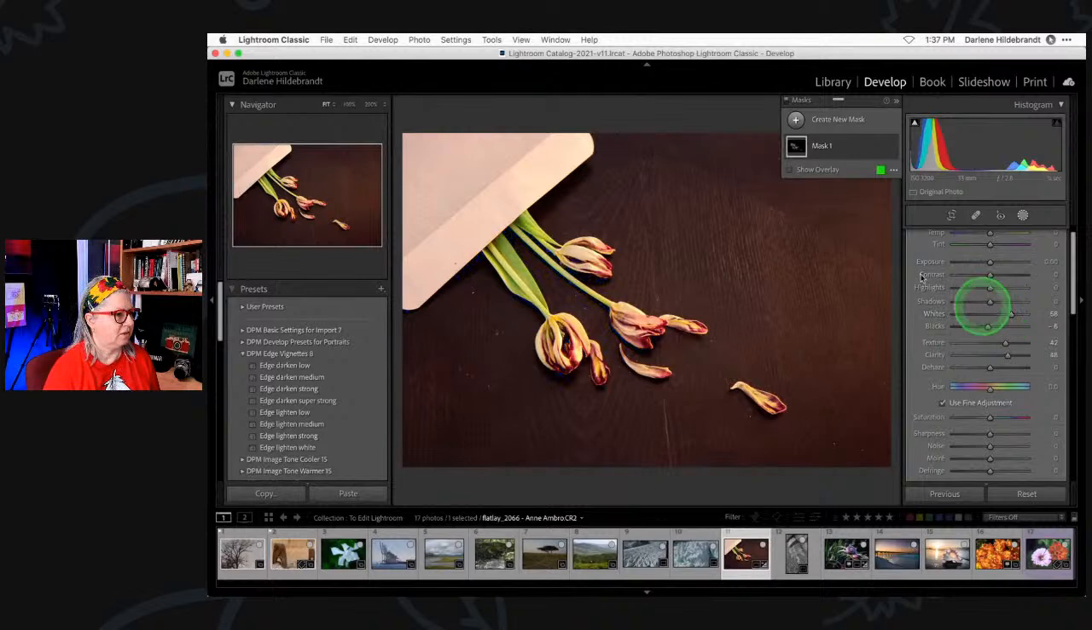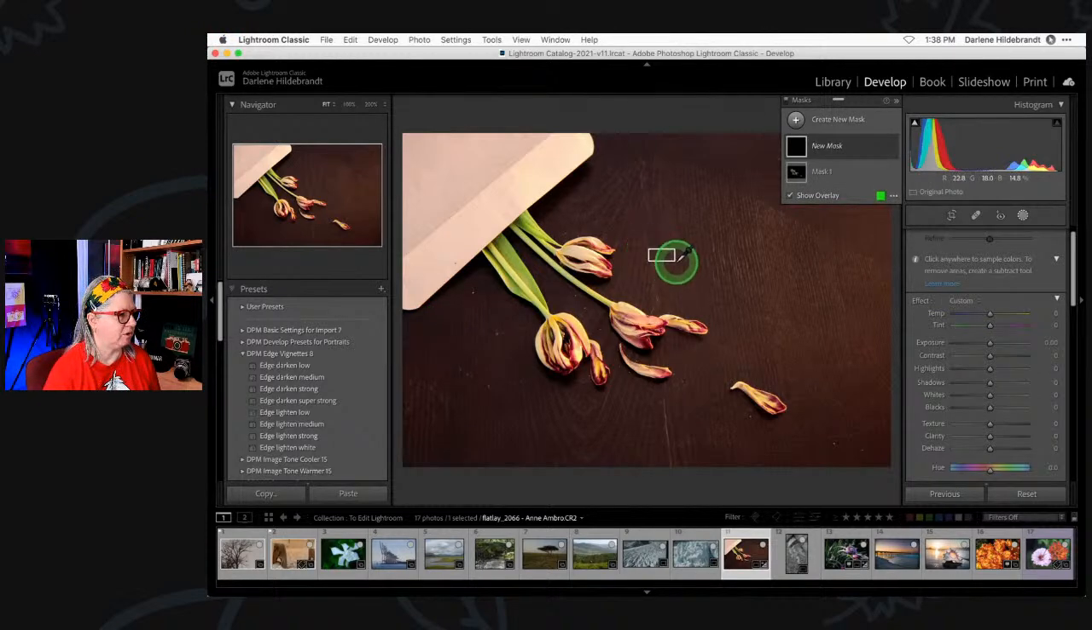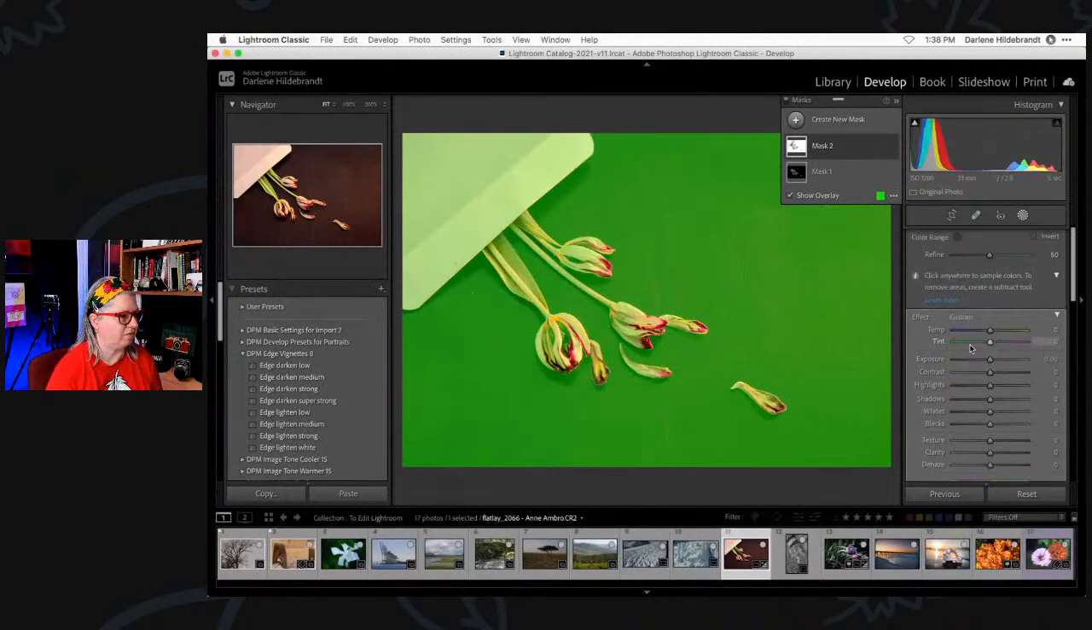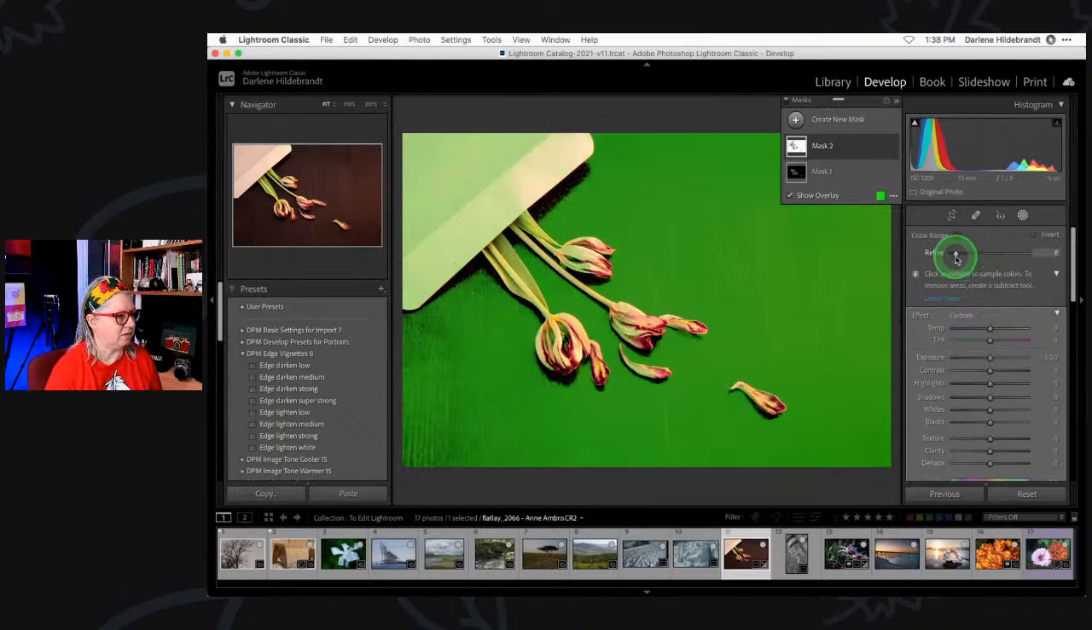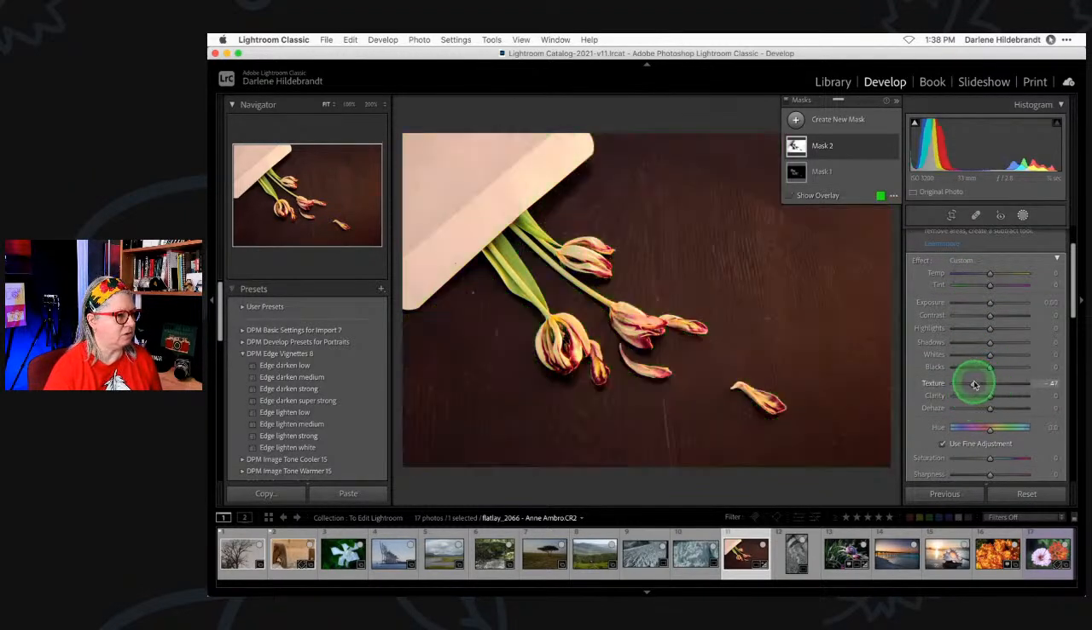Okay. I'm going to do one more mask, and this time I'm going to do color range because I want to get all this brown table. Okay, so see how it's done a really good job of selecting that. And then you've got this refine slider. If it's selected too much, I want to get the shadows. Okay, so I can just refine it a little bit. And in this case, I'm going to lower the texture and the clarity. So see how that's affecting the table?